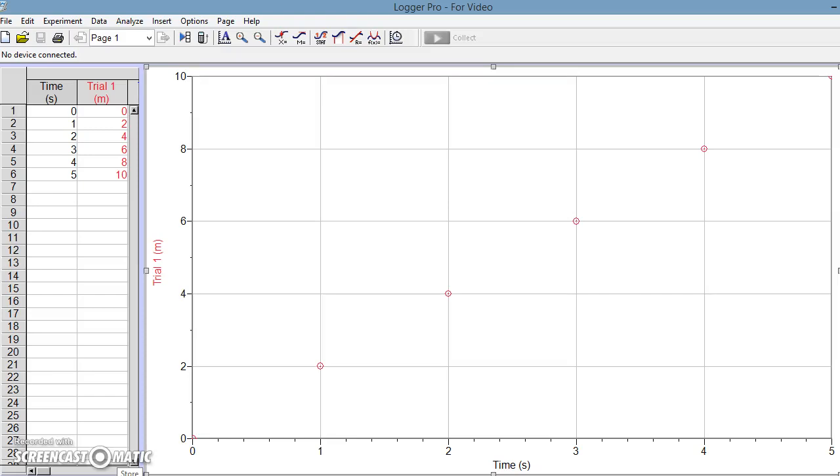In this tutorial, I am going to show you how to curve fit data. All right, as we mentioned in a previous video, LoggerPro is a nice program for entering in data, recording your points, and having the computer generate the graph for you.